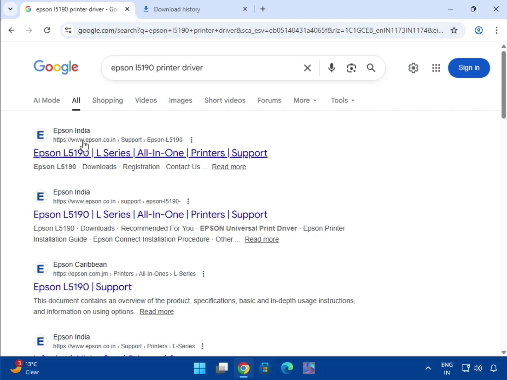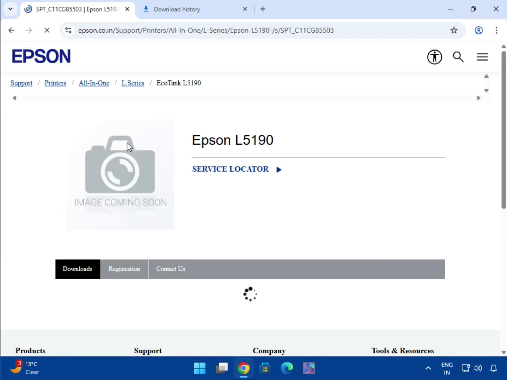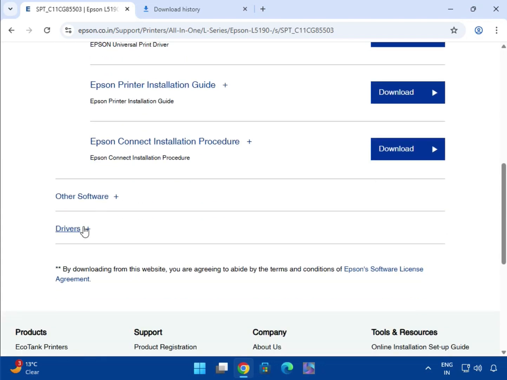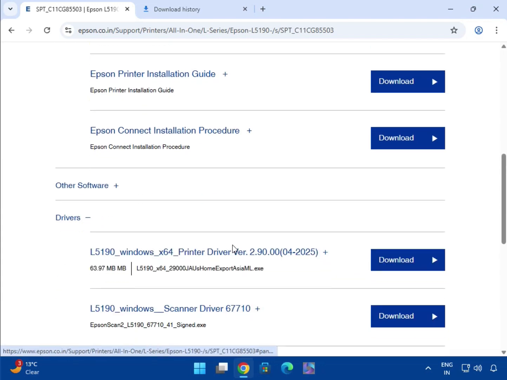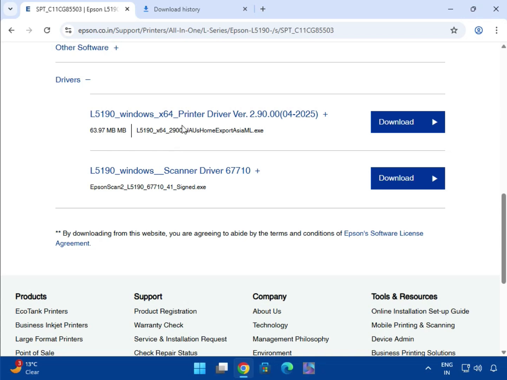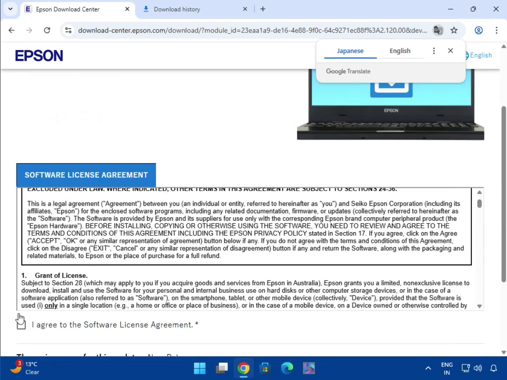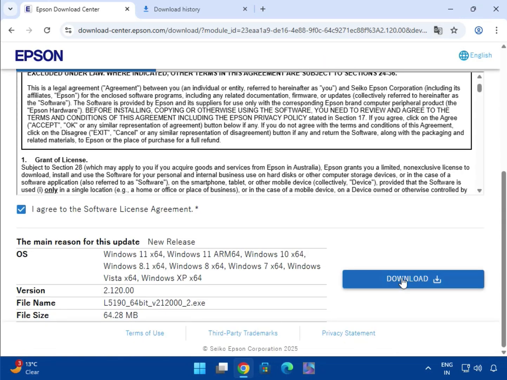So the first method, we go to epson.co.in. This is the official site. You just download the driver, just click on it first. Scroll down. You can see extract driver, extract this, and printer driver, and click to download. Scroll down, I agree to the software license and click to download.